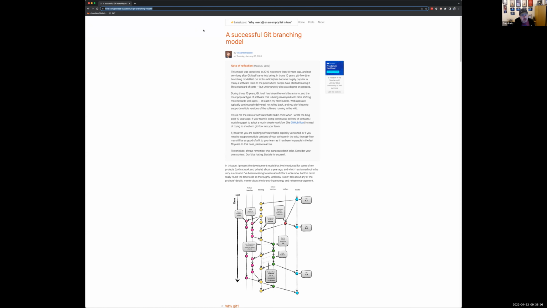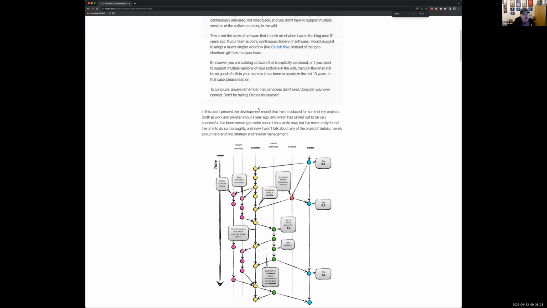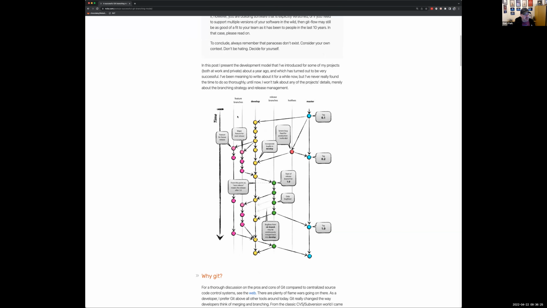So let's put this in here. So this is the original dude, Vincent Driesen, that did it. So this is the complicated one. So this is including the feature branches, the develop branch. I'm going to make this a little bit bigger so that we can see it. Right. So this is encompassing everything. There's the feature branches that I spoke about, the develop branch, the release branches, the hotfix branches, the master branches.